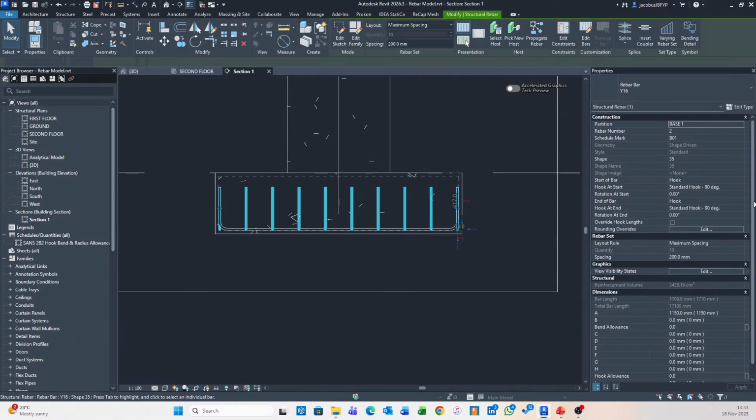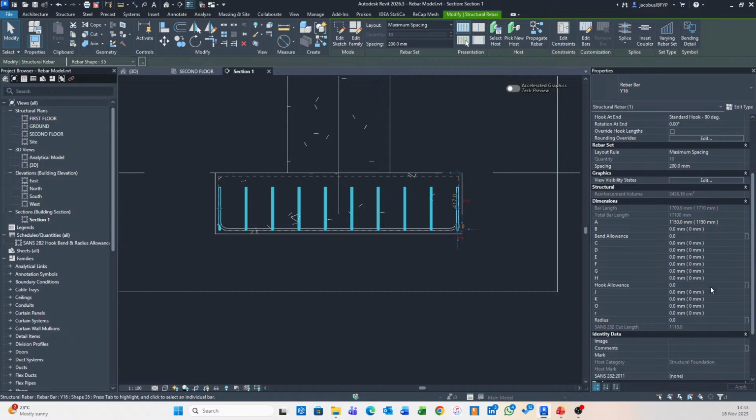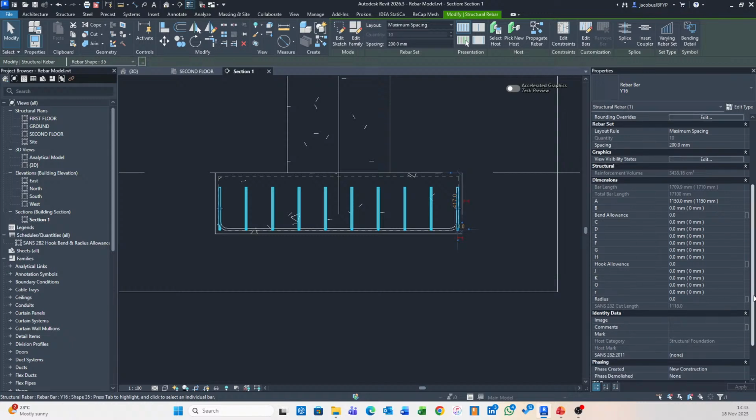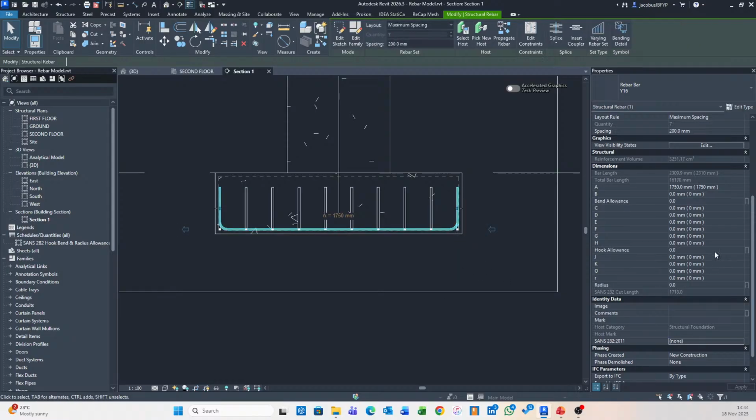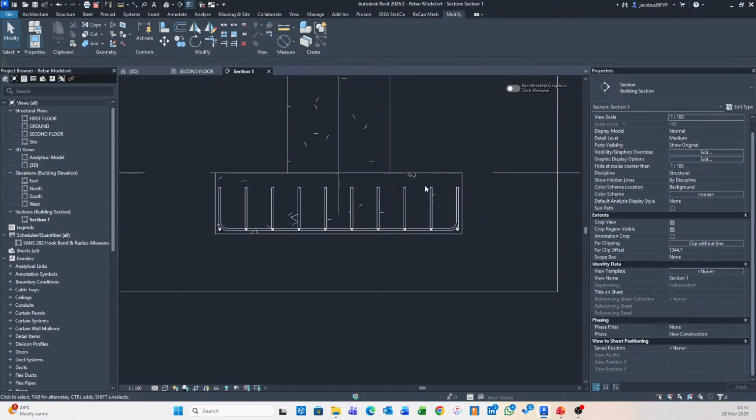Okay, so now if I select these, there should be an additional set of parameters. You can see there's the SANS 282 cut length, radius, hook allowance, etc. So just to make sure in the identity data that I set these to Y16. Okay, and I have to do that for every set. You can see it updates those values, and the formula now makes use of the relevant values to calculate its SANS 282 cut length. I'll do the same for the other one. Again, this does not come with Revit by default, so just keep that in mind. I set this up using shared parameters and a schedule.